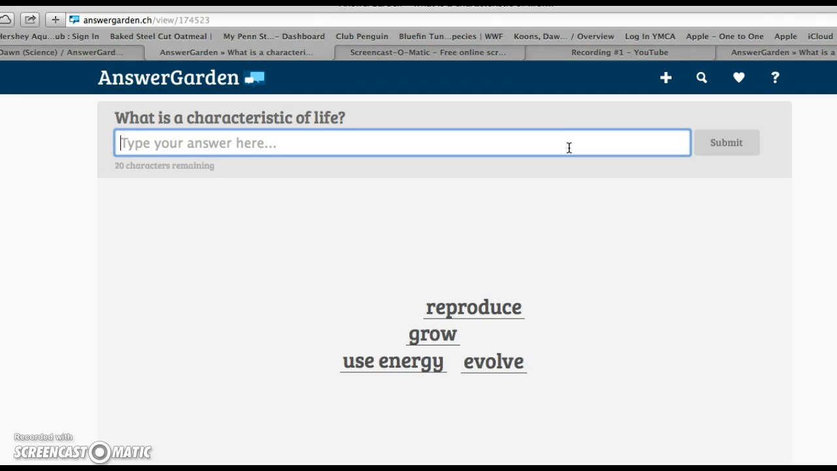I would personally use this as an activating strategy, maybe to replace my current journal. This would get students to connect with prior knowledge on a topic. It could also be used to check for understanding. Maybe I could poll the class for questions that they have about a particular topic.